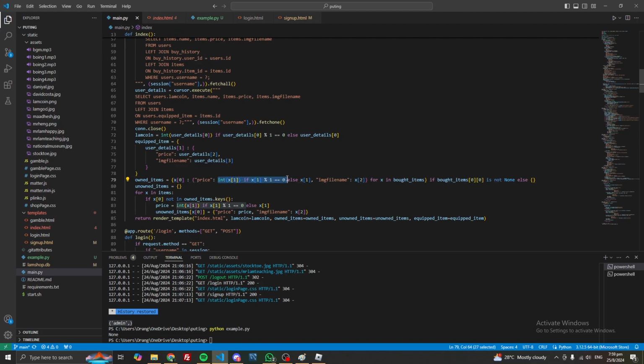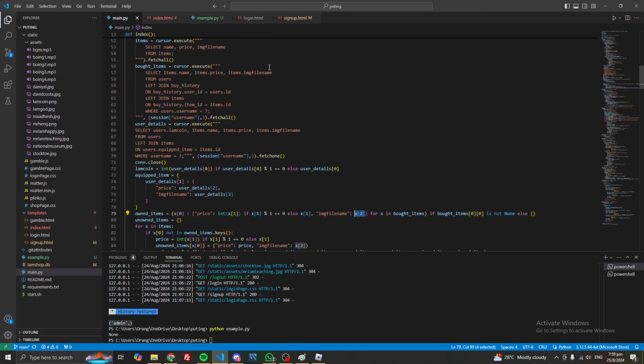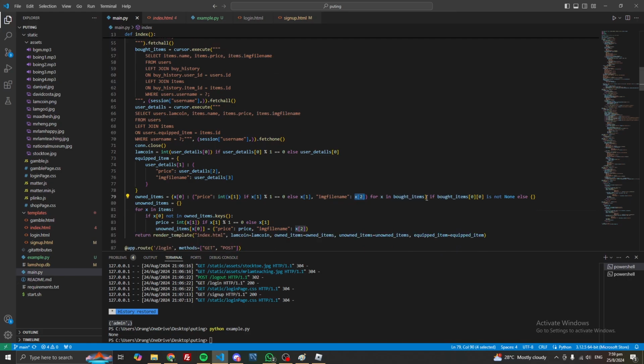This is the same thing as the lam coin. If it's a float, it'll keep it as a float; otherwise, it'll just make an integer. And the image file name will be x2. So as you can see up here, 0, 1, 2: this will be the name 0 here, price 1 here, image file name x2, for x in bought items. So this is a really long list comprehension kind of thing.